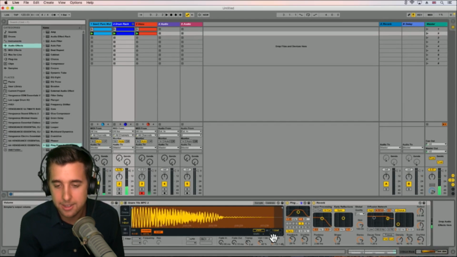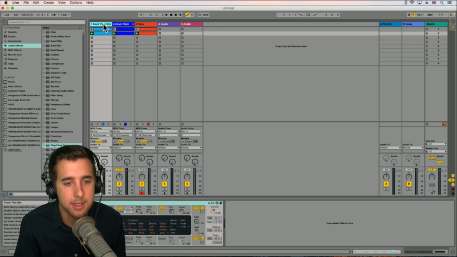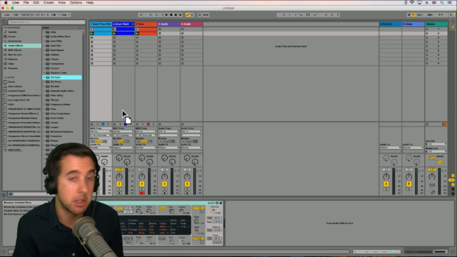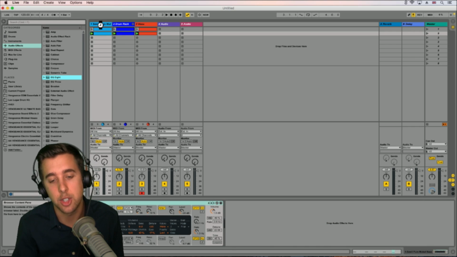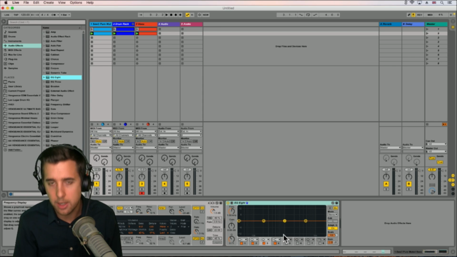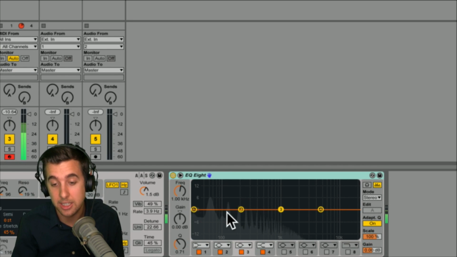Adds a bit of effects, just makes it sound a bit more interesting to me. There's other stuff we can do as well, so let's try EQ8. This is an EQ if you're used to EQs. This allows you to change the frequencies. If you're used to any other digital audio workstation, I'm sure you know what an EQ is, but if you're brand new, this just basically allows us to change the frequencies.